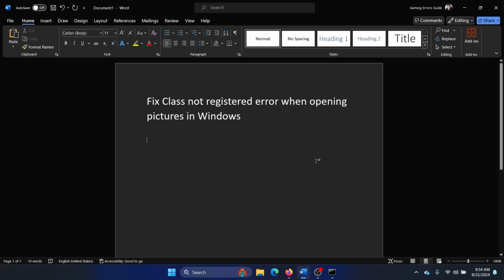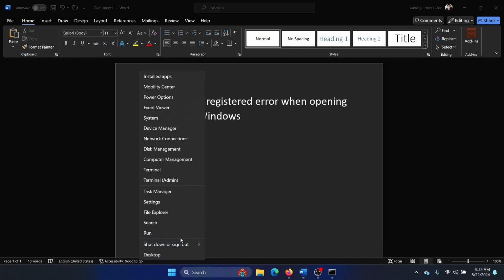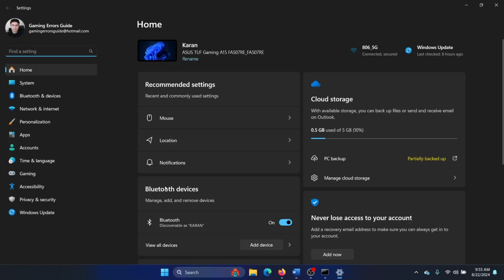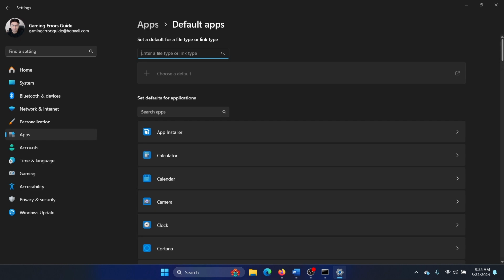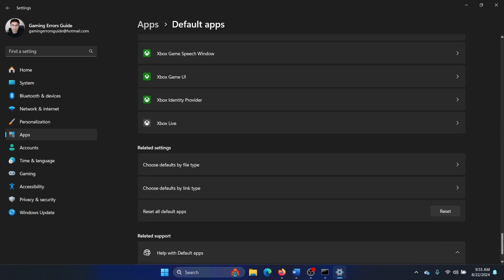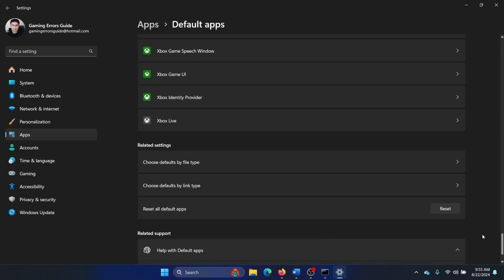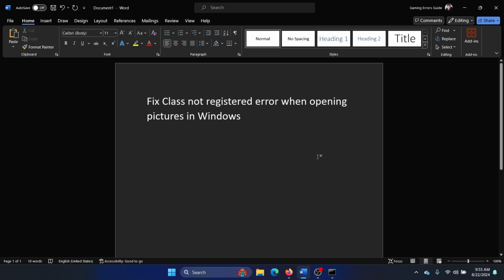Now the second solution will be to reset all the default apps. Right click on the start button, select settings from the menu, go to the apps tab on the list on the left hand side. Now go to default apps. Okay, now scroll down to this option where it says reset all default apps. Click on reset and then click on OK. It will reset all default apps on the system. Though it will make a lot of unnecessary changes, it will solve your problem.